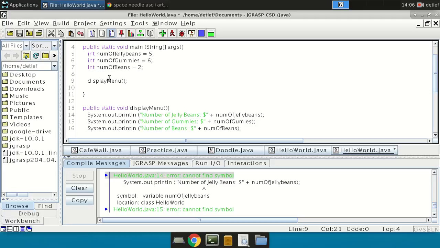So one way we could solve that is we could take them outside and turn them into class constants, right? I guess that would make sense for this purpose because prices don't usually change, right? But there's another way to do that, and the way we can do that is something called parameters, okay? So how we declare parameters is we go first to the function we want to take the parameters into, and I'm going to say int numOfJellyBeans, and then I'll do a comma. I'm going to say int numOfGummies, comma, int numOfBeans.